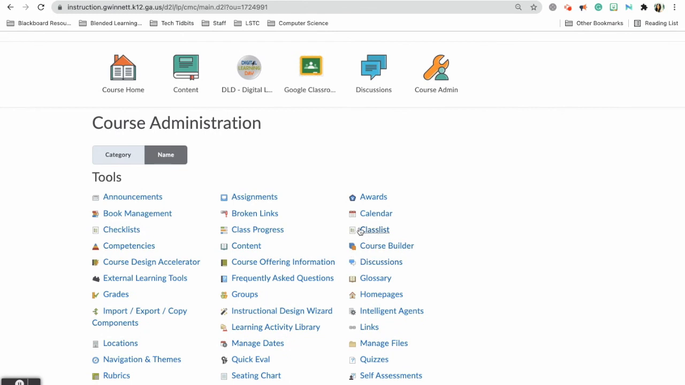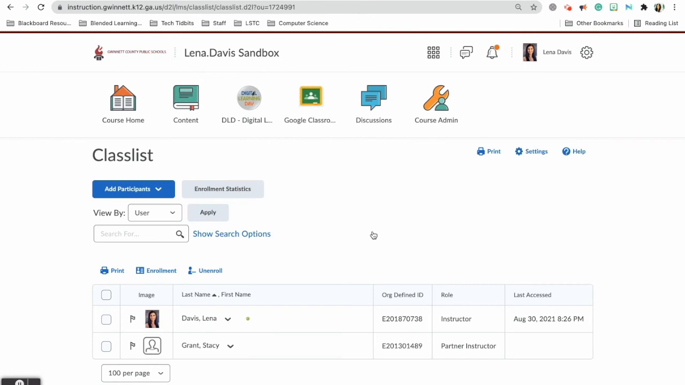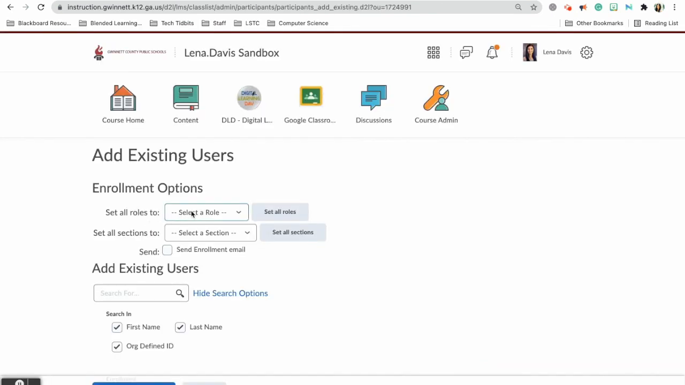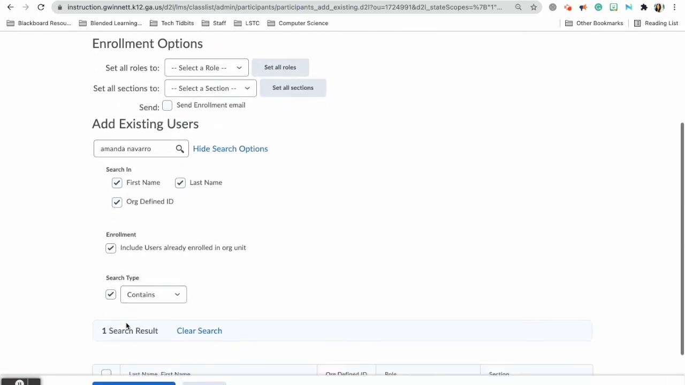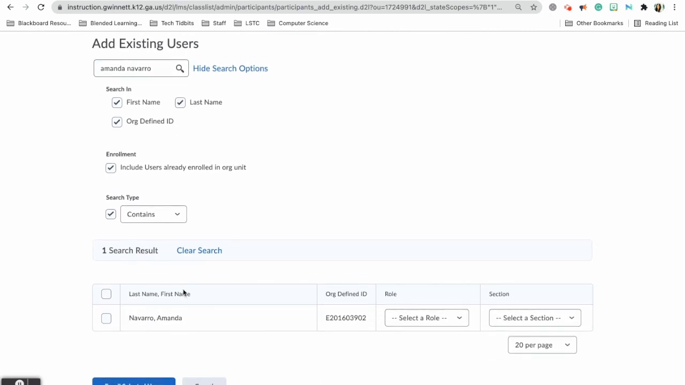For me, it's over here on the 3rd column. So class list. And then you're going to add participants, add existing users, select the role, which is a partner instructor, and any section works. It really does not matter. And then you want to be specific with the name of the person, because this is going to search all of the existing users on eClass in the district. So I put Amanda Navarro.